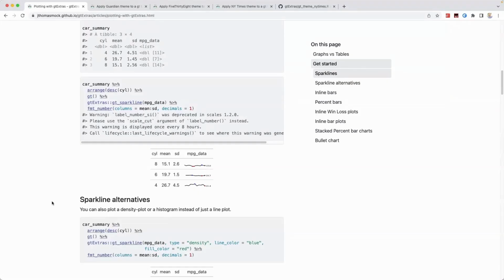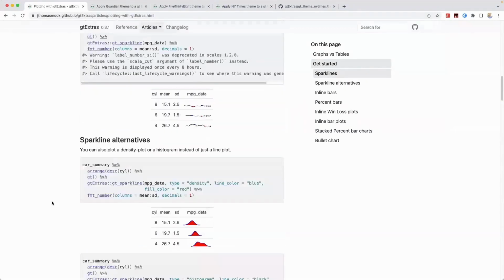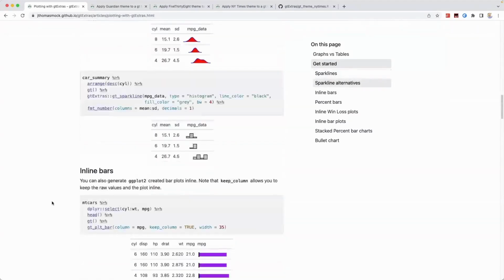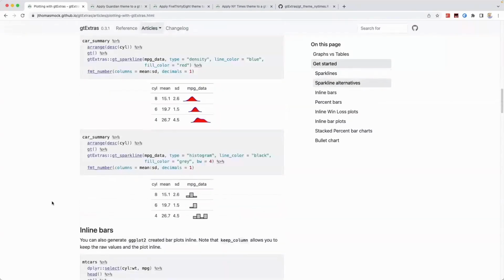So again, with one line of GT code or GT extras, gt_plt_sparkline, it'll convert all of those values into a sparkline by row, by group within the context of GT. Or if you wanted to plot a distribution, you can actually scroll down, you can do density plots or histograms to actually show the distribution of everything.